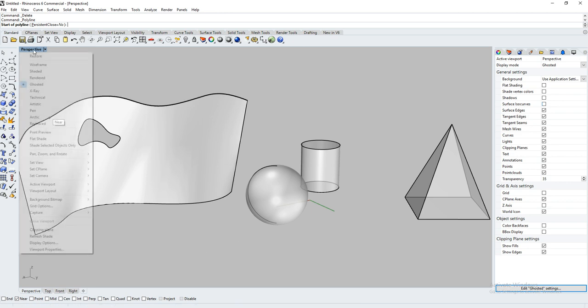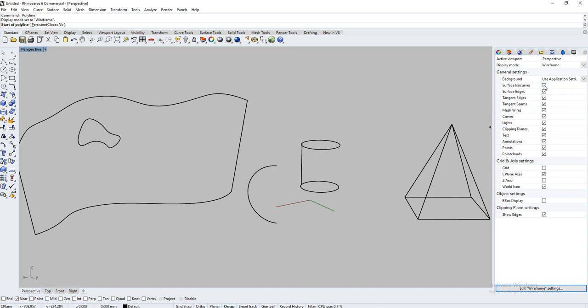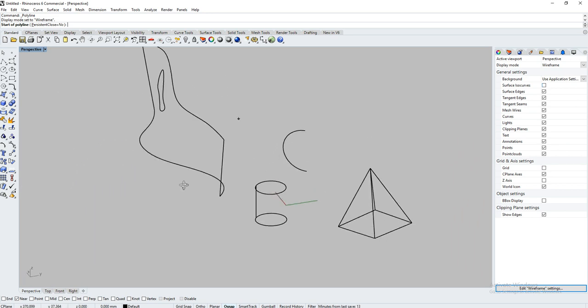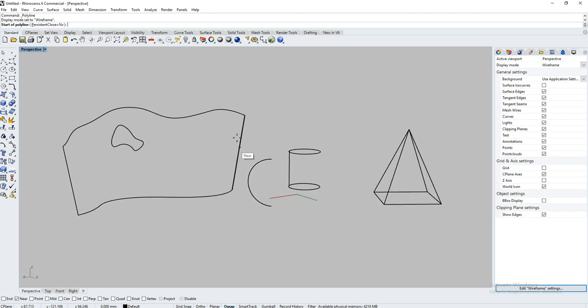So if you go up into wireframe, and if you turn the surface ISO curves off, so what the wireframe view with the ISO curves turned off does is it shows you the edges, and so that's what you can snap to. You can't snap anywhere here because there's no edges.